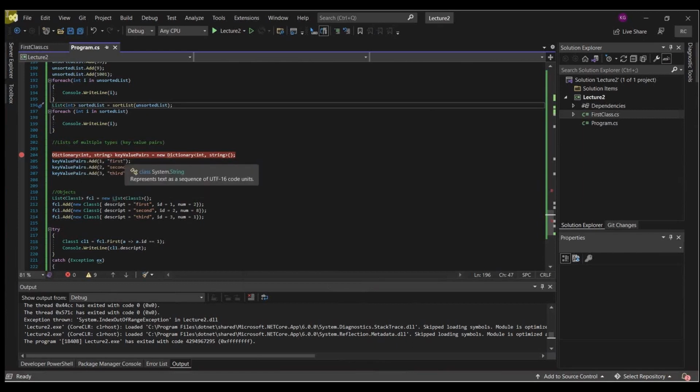So think like PHP where you had key value pairs, except here, and I shouldn't say except, in this instance we have it of type integer and then of type string. So our integer is going to be our key, and then our string is going to be our value, and we can access any element within this dictionary based on key or based on value as well.